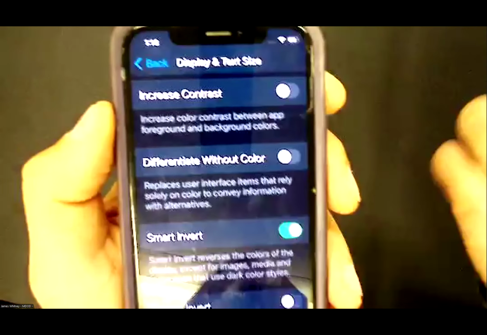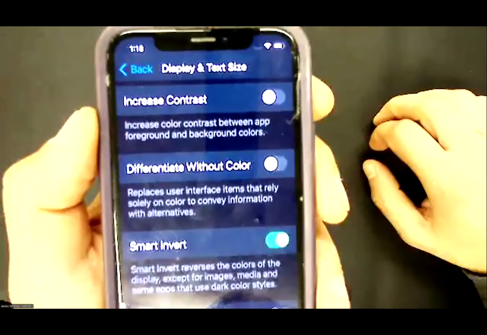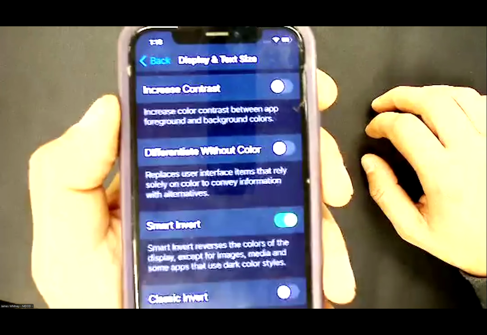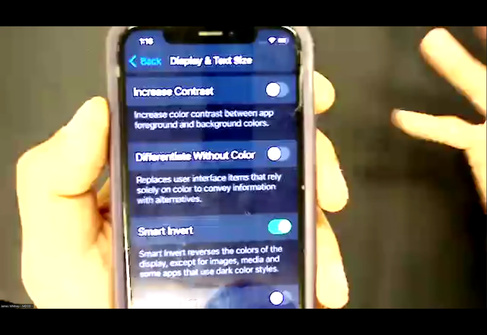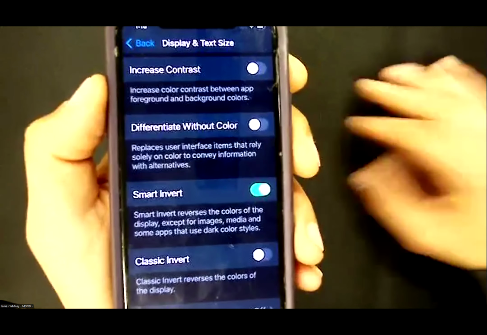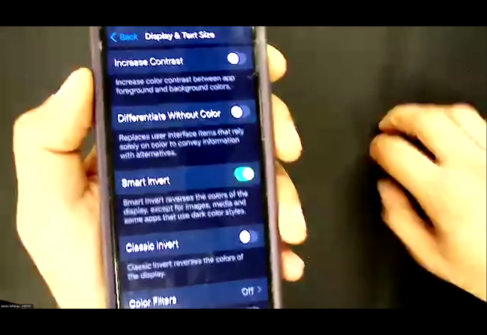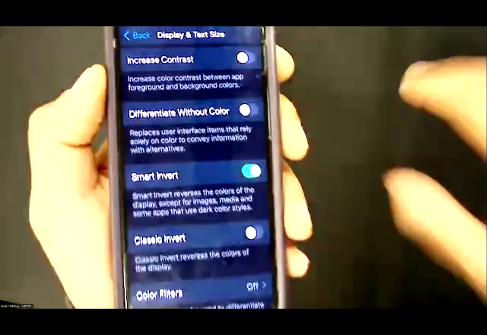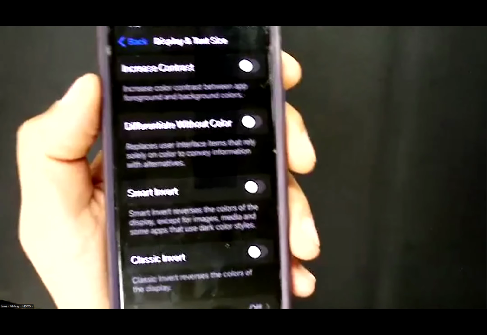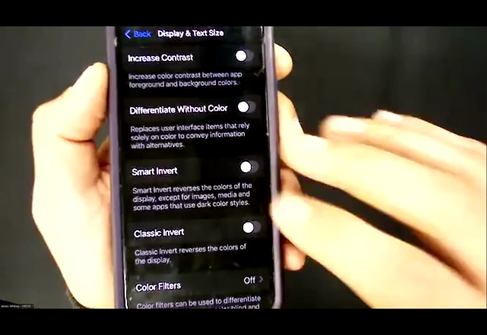I can turn smart invert on. Inverting will invert the colors. Smart invert will invert things like text, but it won't necessarily invert things like photos, because when you invert a photograph, it makes it look like a negative, almost like you're in the red room developing photos yourself, where you start with negatives and the positives come later. So you don't always want your photos being negative, obviously. Smart invert helps so you don't have to worry about that. It'll still invert your text and things, but not photographs.